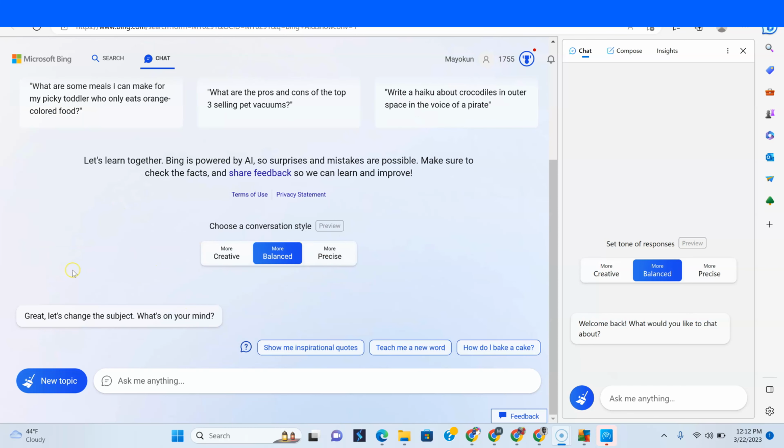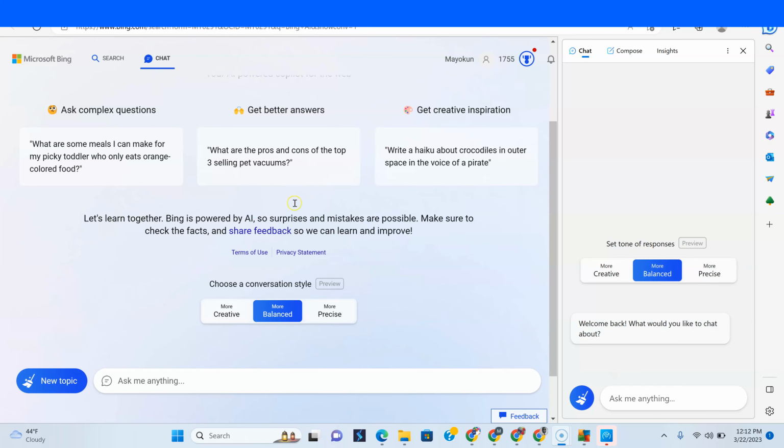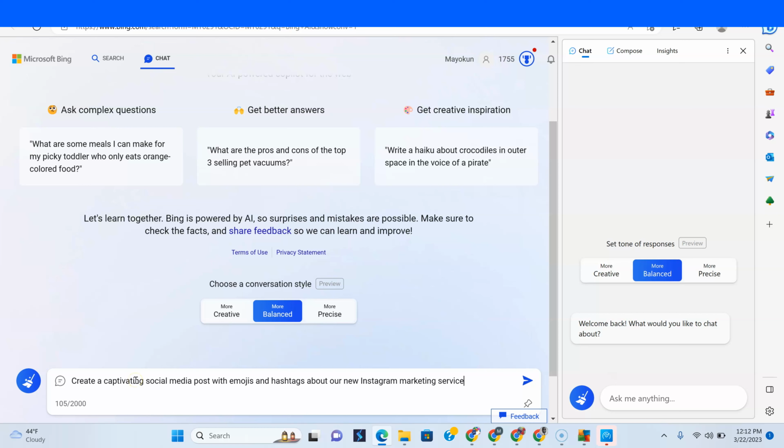Now, what we're going to do here is ask Bing Chat a couple things, and in all honesty, we're just going to ask it and see what it spits out for us, because I have been using Jasper AI, but I'm just curious to see what happens here. So we're going to ask it a couple things. First is about it creating a social media post.